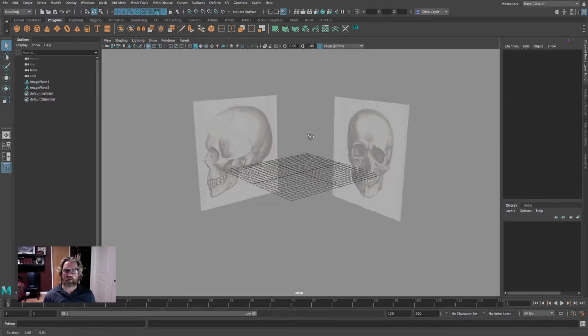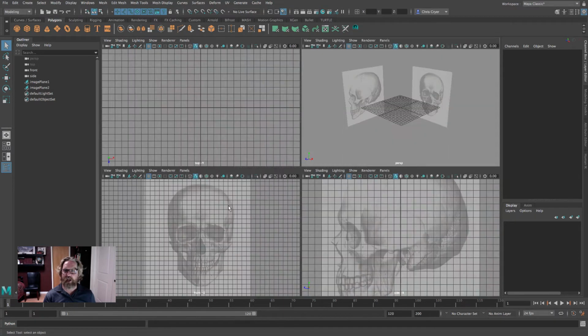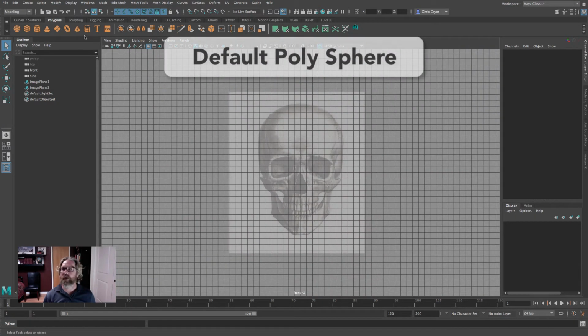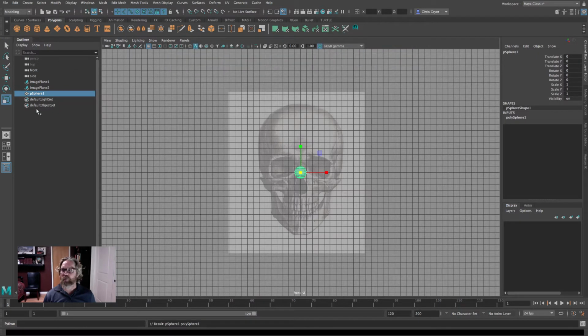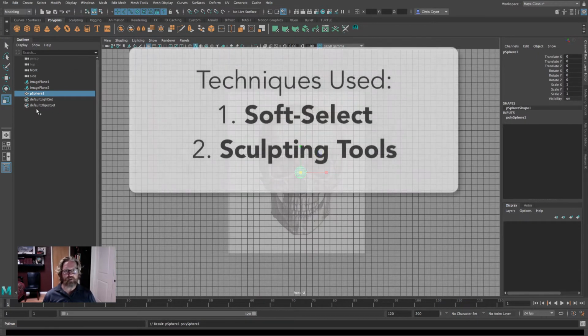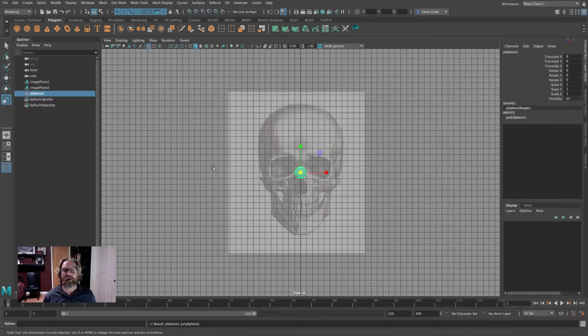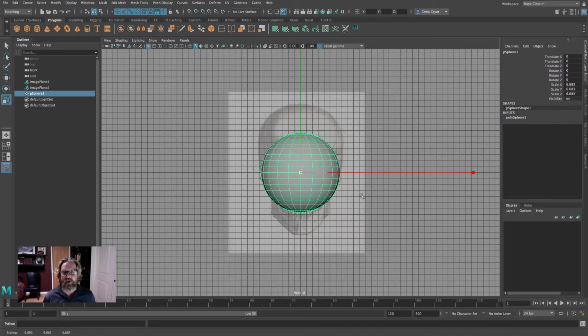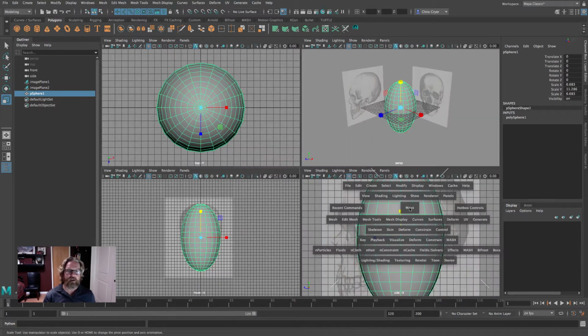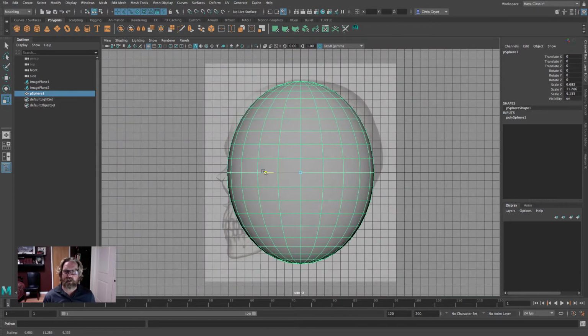So there are our reference images, and we're just going to start with a basic polygonal sphere. And we'll use a combination of soft select and sculpt surfaces to create a skull sculpt. Scale this up about there, and we can scale in that direction. Come into the side, get the overall shape there.